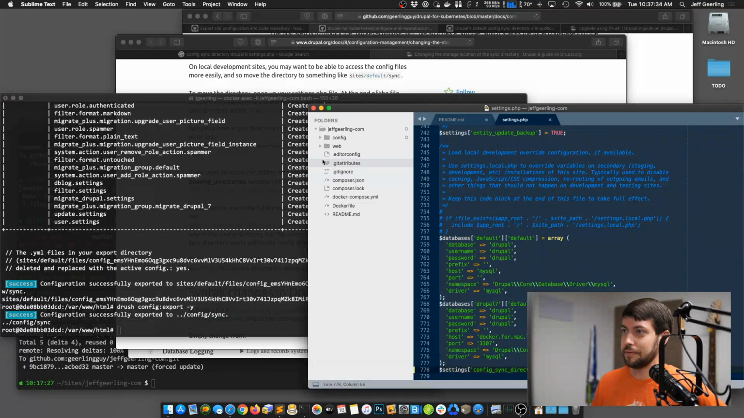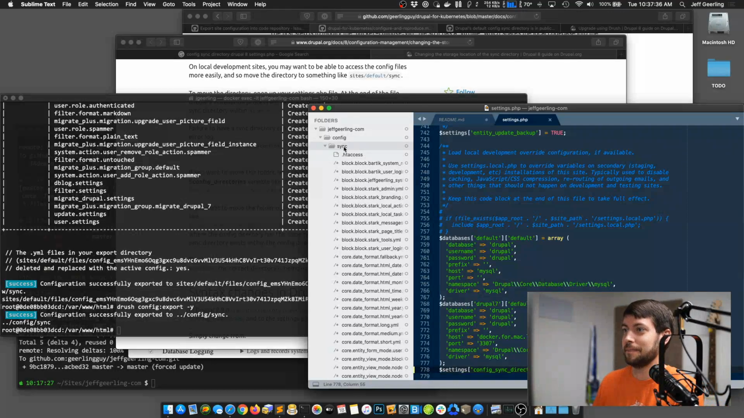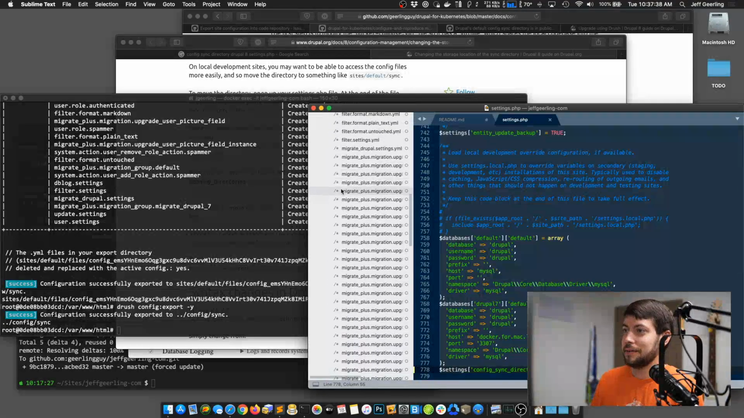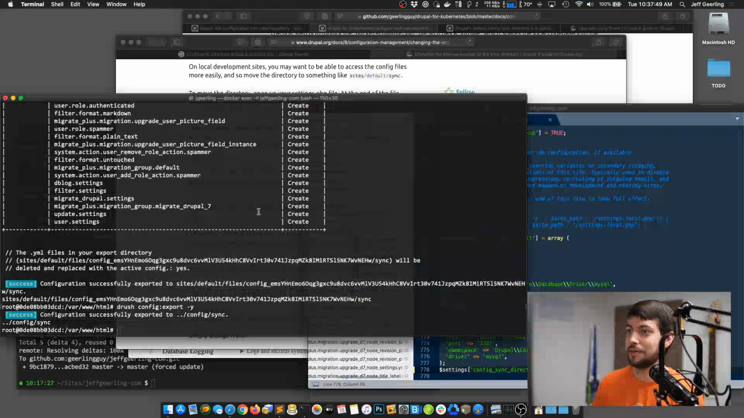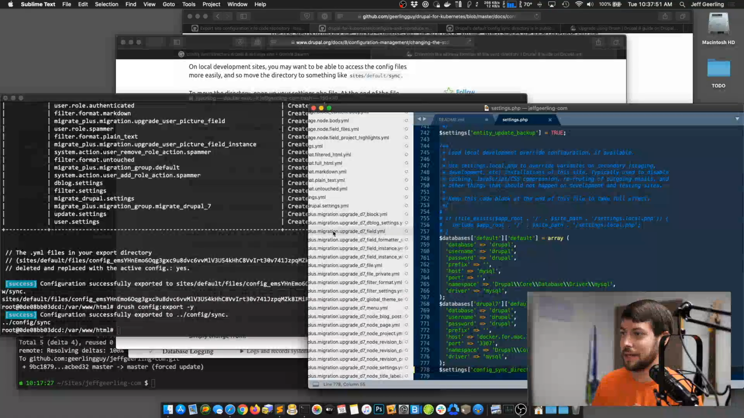It looks like it might have worked. Yeah, there's the config folder. Look at that. How wonderful. So now what this did was every setting in Drupal that is able to be changed in the interface or via Drush or anything, it's all in these YAML files. So all these migrations that we just generated when I used that config update command, all those are in here.